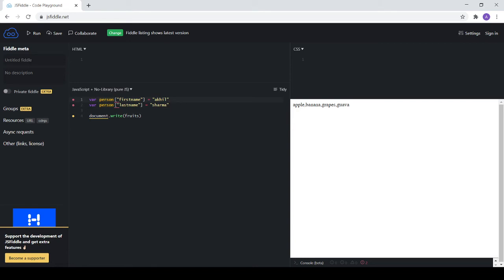Right, so this is instead of saying person and 0 and assigning a value or 1 and assigning a value, I am assigning the value for person and first name is equal to Akhil and person and last name is equal to Sharma. Now this is something that works in other programming languages, and this is known as an associative array, where instead of index numbers there are index values, right? So instead of 0 there's first name, instead of 1 there's last name, right? And you can store these values.